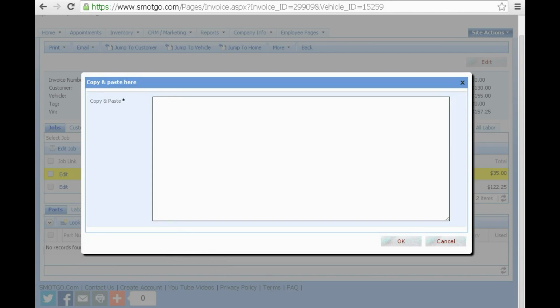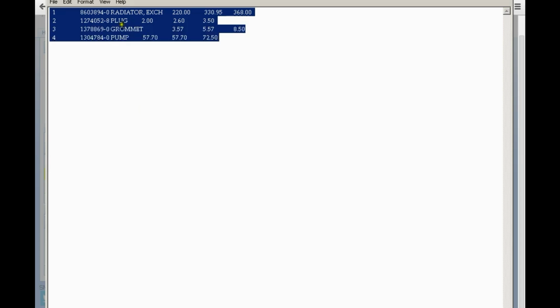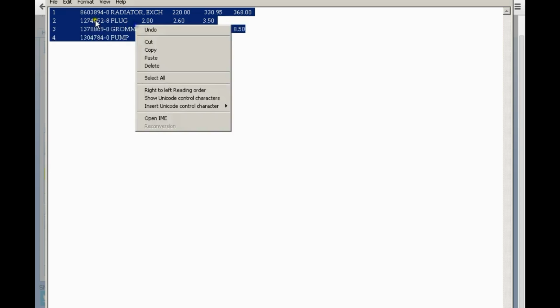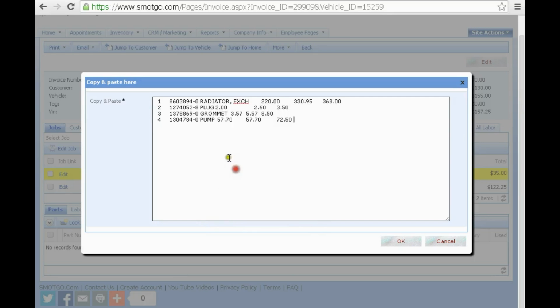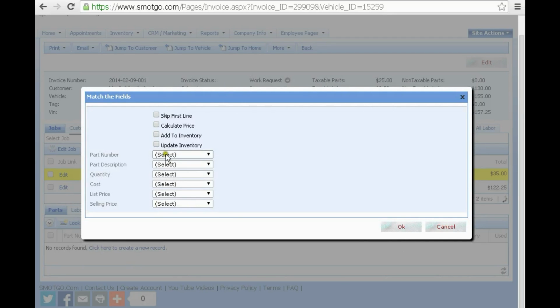We're going to go over here and grab a parts list that was emailed to me by one of my suppliers. We're going to highlight it, copy it, and we'll paste it into this big text box here. Click OK, and from these drop downs we now need to select which is the part number, the description, the quantity, the cost, our list price, and our selling price.